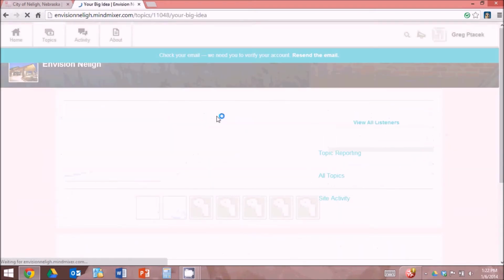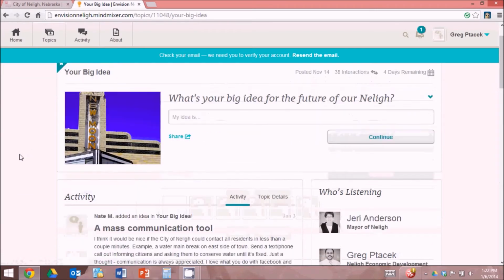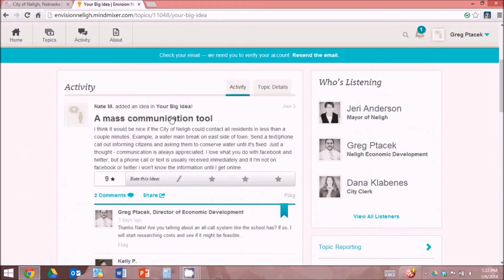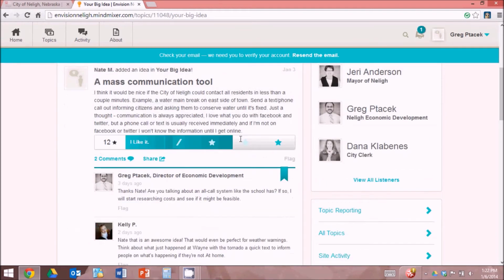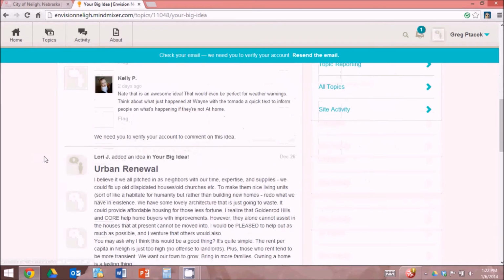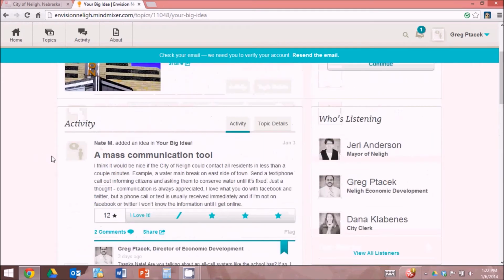Let's click on what's your big idea. Now you can see other people's big ideas for the future of Neely. You can give stars to ideas you like. You can give one star for an idea that you think is okay, two stars for an I like it, or three stars for I love it. You can also comment on ideas to better shape them. If you want your friends to know about your idea, you can also share it on social media sites like Facebook, Twitter, Google+, LinkedIn, and good old-fashioned email.